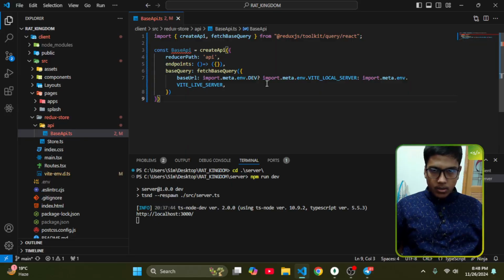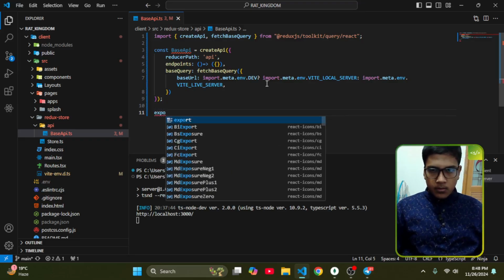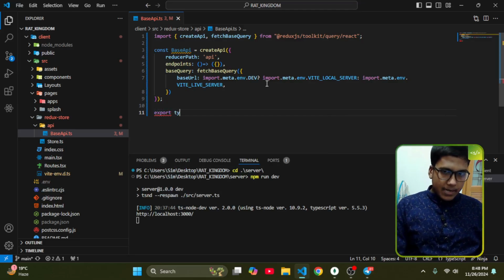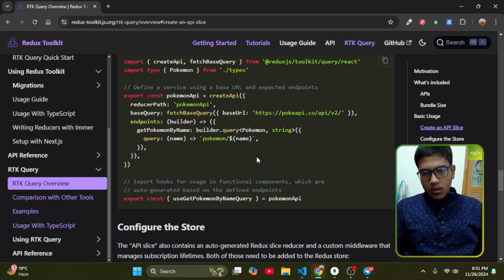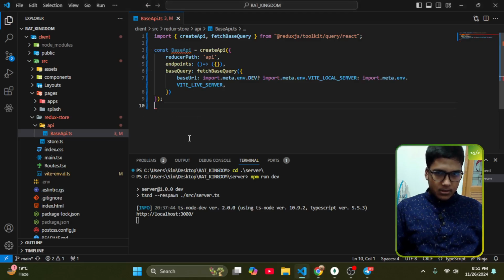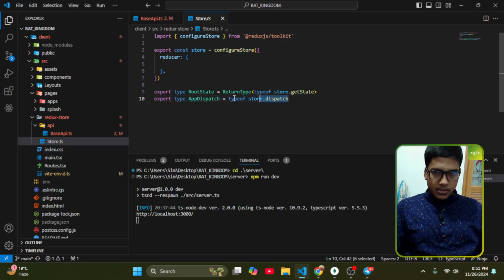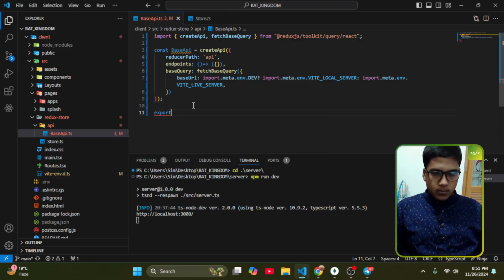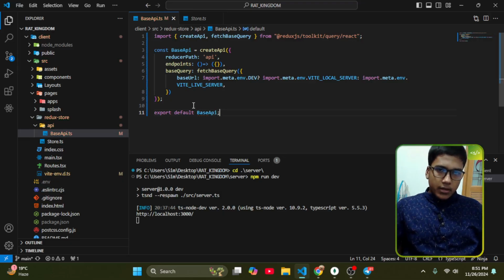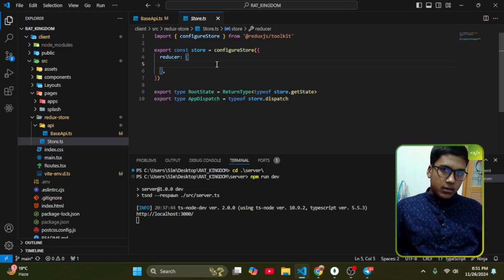Okay, now here what I need to do, I just export our types. Okay, I just need to see the documentation. So here I see I don't need to export anything like types or something. I have already exported the type on store, so I just need to export that base API, export default base API.